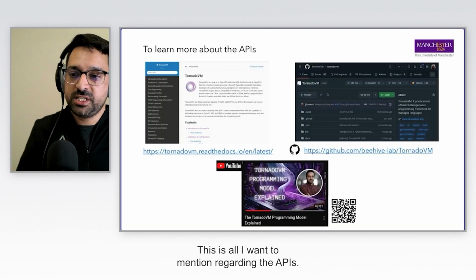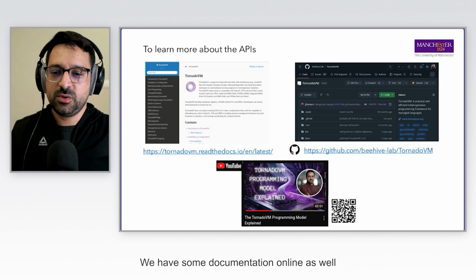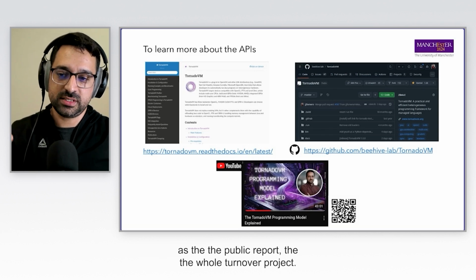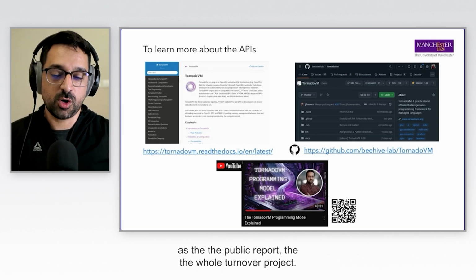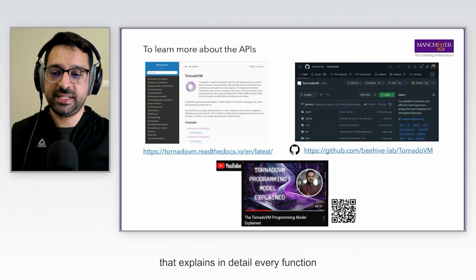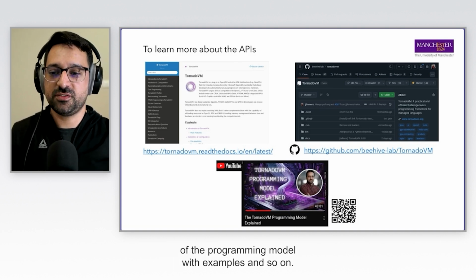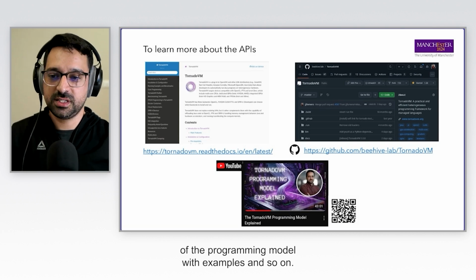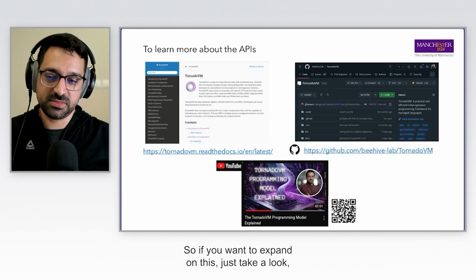This is all I want to mention regarding the APIs. We have some documentation online, as well as the public repo, the whole TornadoVM project. And we have a video recently that explains in detail every function of the programming model with examples and so on. So if you want to expand on this, just take a look.